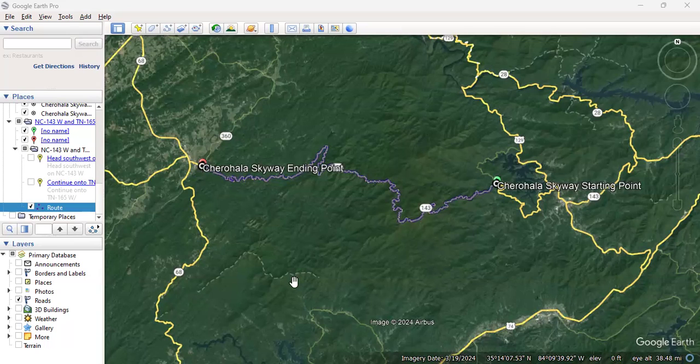I'm going to show a relatively quick way to export data, particularly elevation data, from Google Earth Pro. So we need a route. You could either draw a pathway if it's something that you're interested in, or use the direction feature in Google Earth to create the route. And that's what I've done here. This is the Cherohala Skyway, bridging the mountains in western North Carolina and eastern Tennessee.